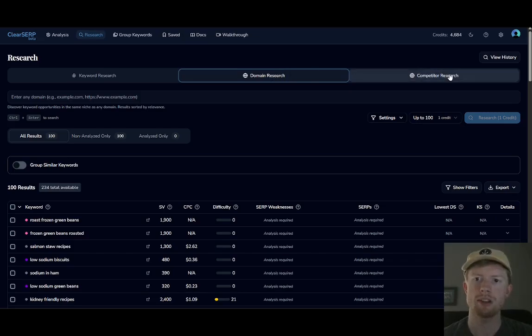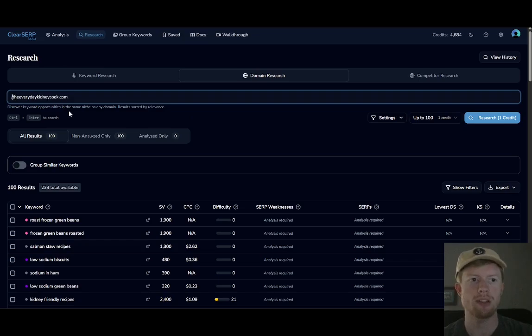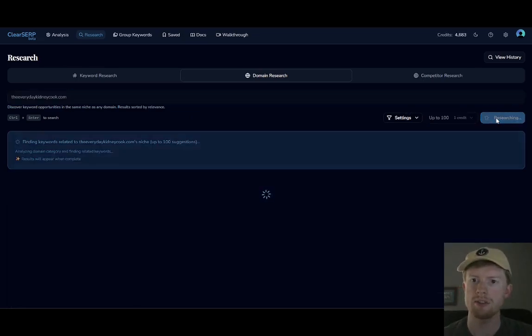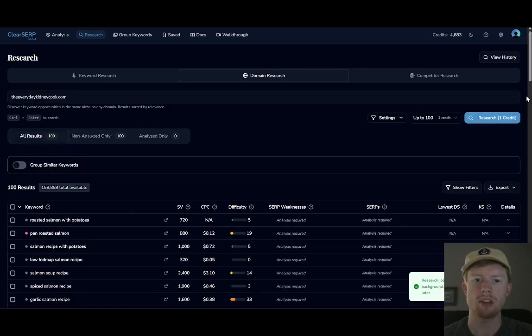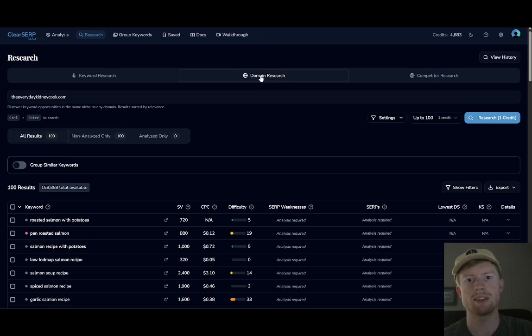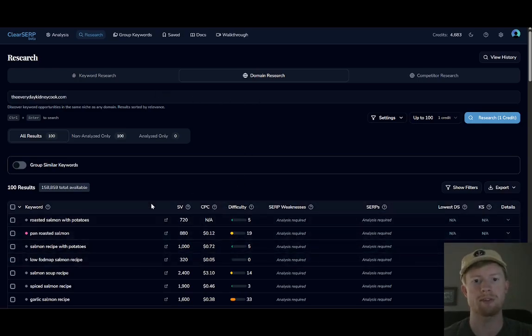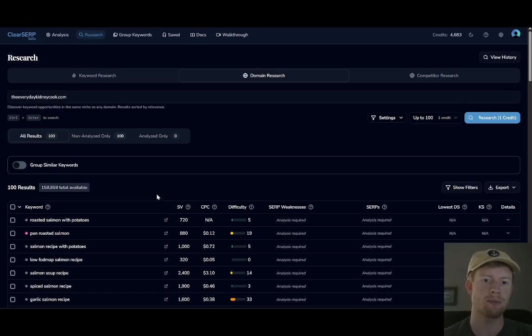And this is different than competitor research because in competitor research, it shows you the keywords that that domain is actually ranking for. In domain research, it shows you keywords in the same niche as that domain. So I'm going to go ahead and paste that domain here and click research. And this is going to show me the most relevant results to this domain. And this domain does not necessarily rank for these keywords, and that's what makes this mode so powerful, because you can enter your site or a competitor's site here and get a bunch of keyword ideas you may never have thought of before that are relevant to your domain.